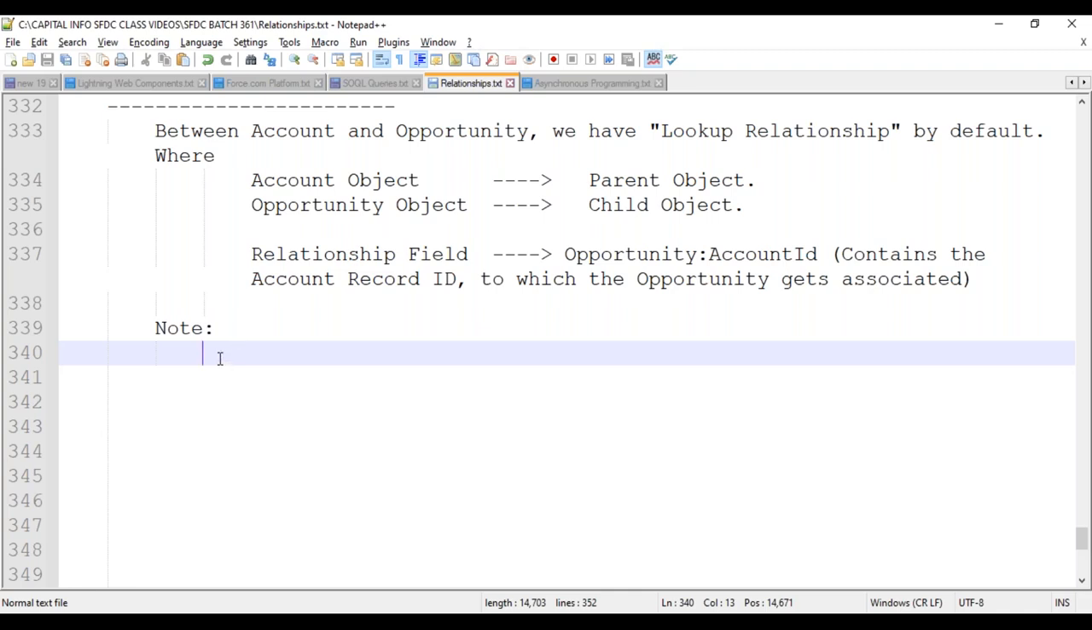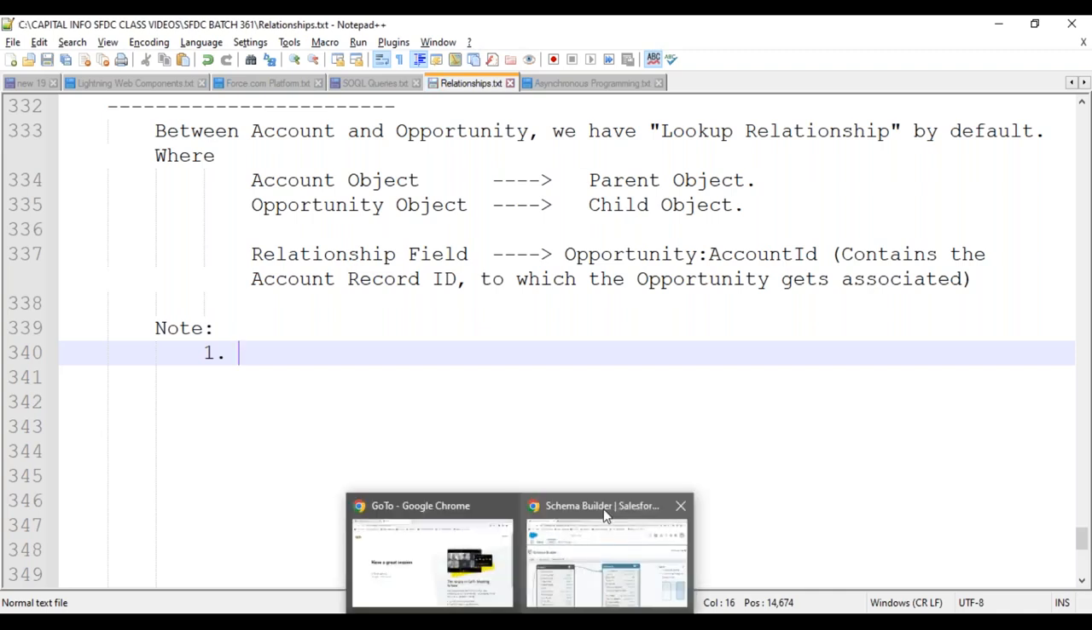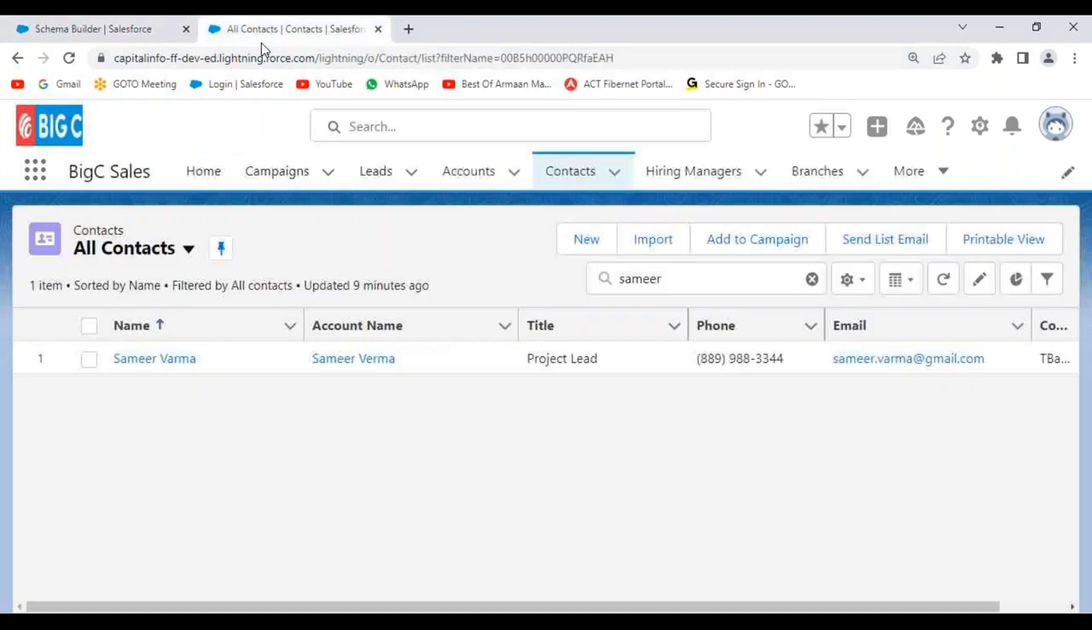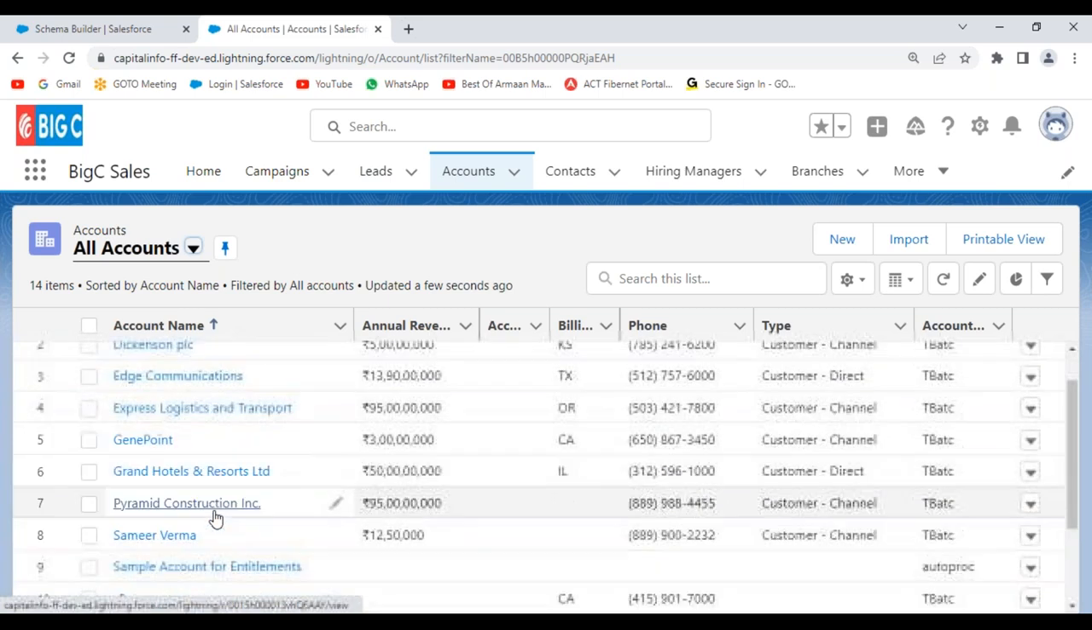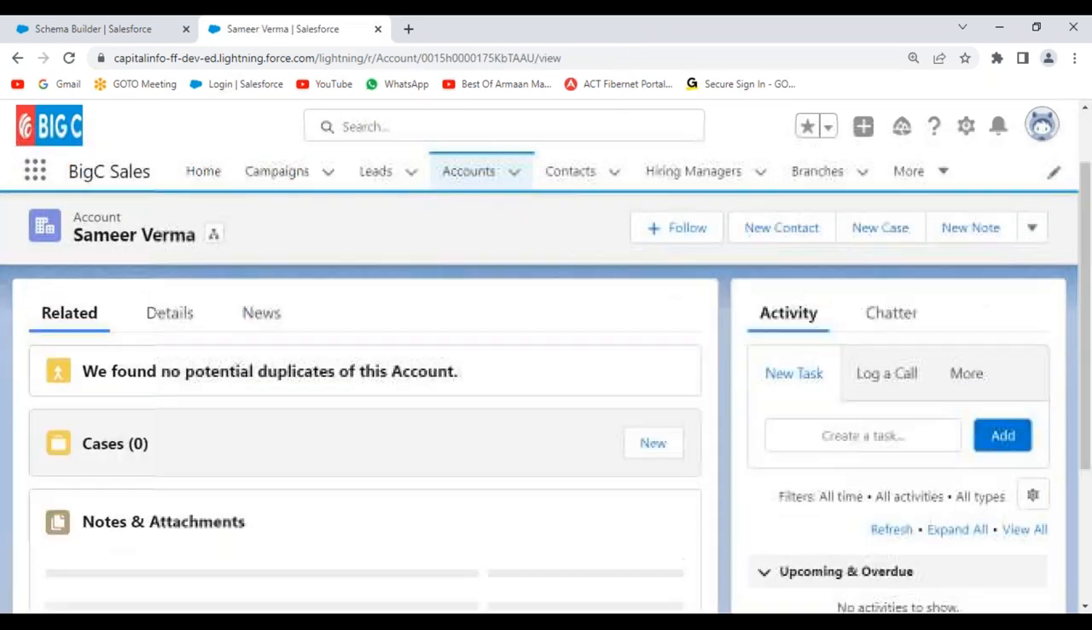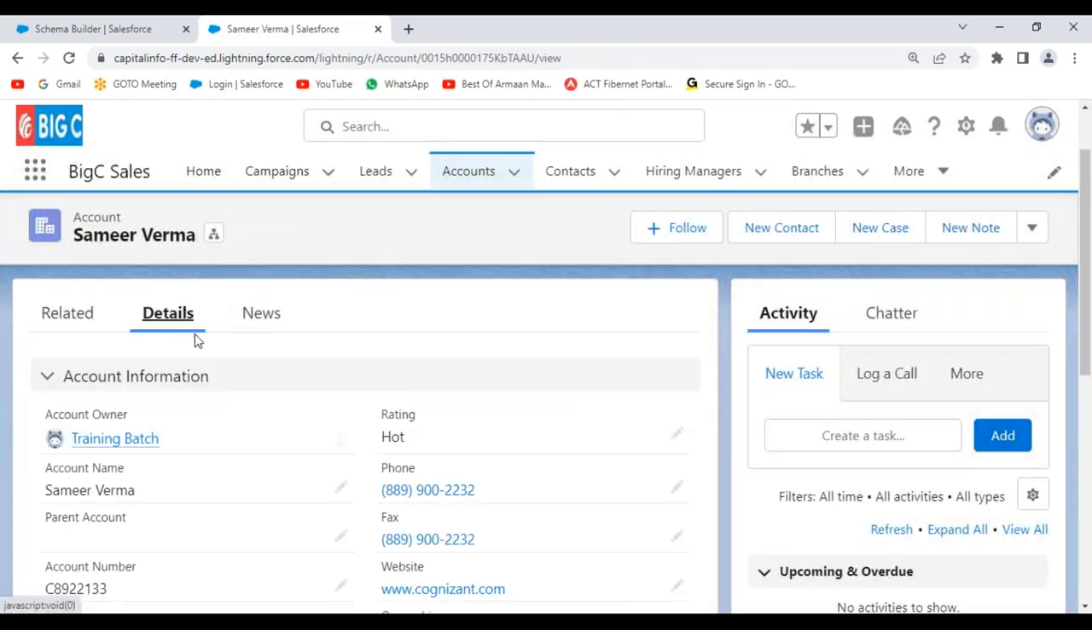Now let's see the additional behaviors. What kind of additional behaviors do we have between account and opportunity? First one. I'm having this account object. Assume that this is the account record. Samir Verma is the account here. For this account, I'm creating a related opportunity.